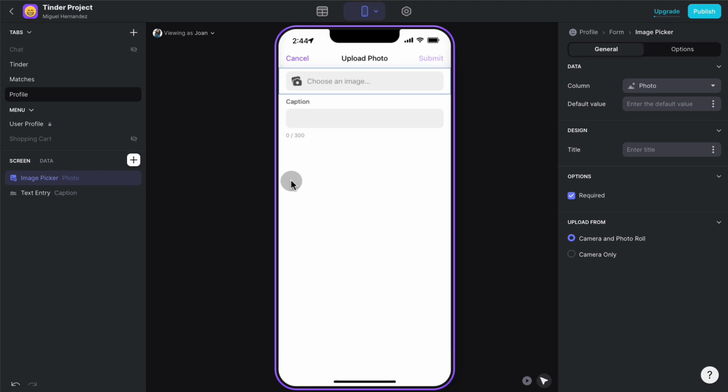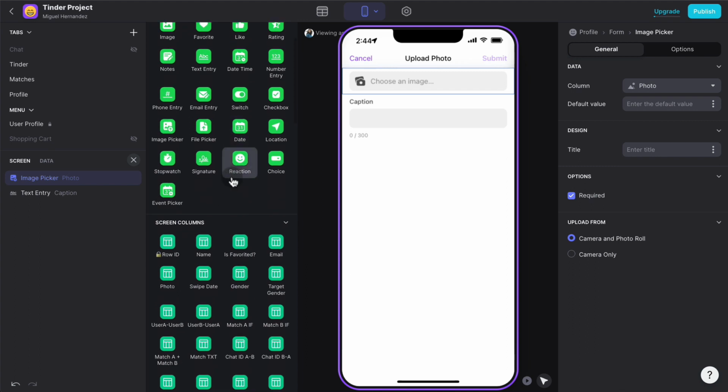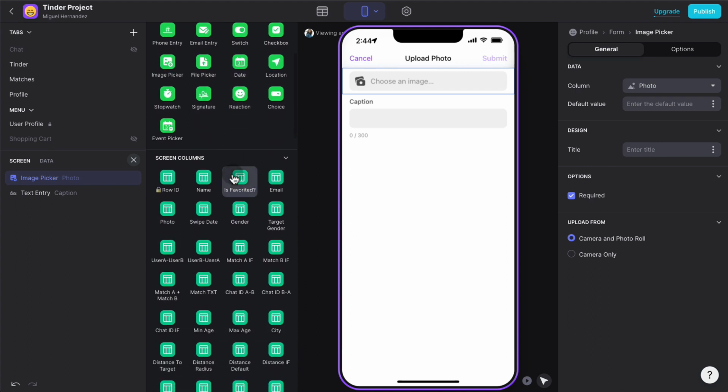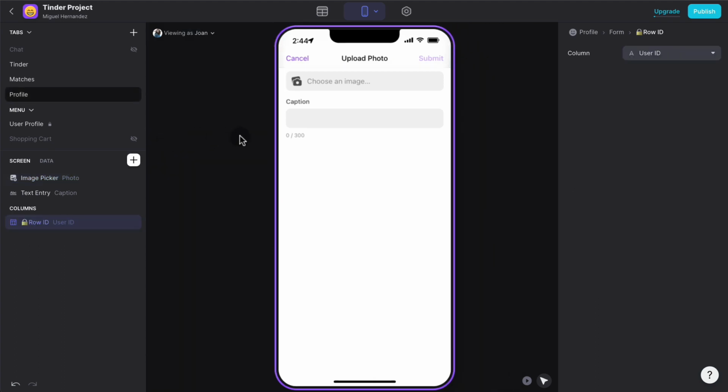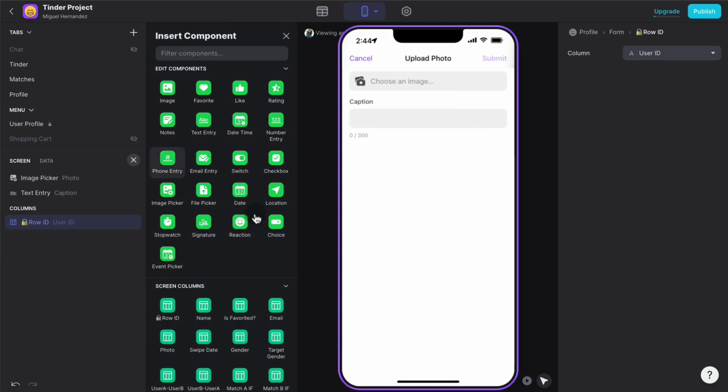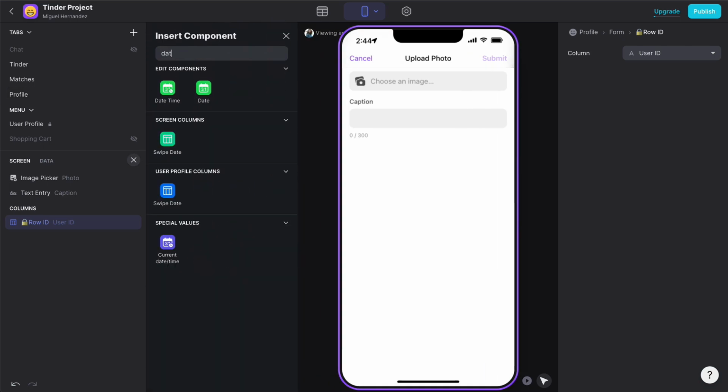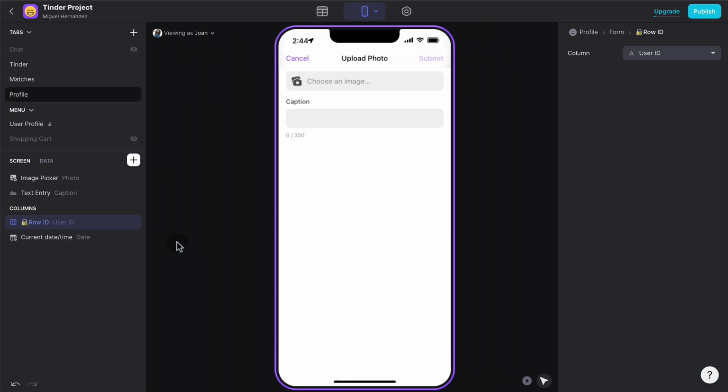Now, the only problem is that we're not assigning the photo to anybody, so we have to create another component that is going to grab the row ID of, well, in this case, the currently logged in user. So we can grab that one, and it's going to be associated with the user ID column. All right, so that's good. And then the date for the timestamp, which I think we can just type date here, and special values, and that's already been assigned to the date column under the photos table. So now when we upload a new picture, it will be added to that specific user.